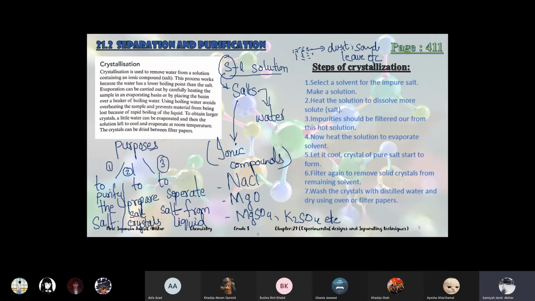Number one is select a solvent for the impure salt and make a solution. Previously I told you that if we have an impure salt, we can purify it also. So whatever impure salt we have, we will dissolve it in a solvent and make its solution. We will keep on adding salt until we attain a saturated solution. I told you that in a saturated solution, no more salt is soluble. When no more salt dissolves, then the saturated point is achieved. So we have to prepare a saturated solution.